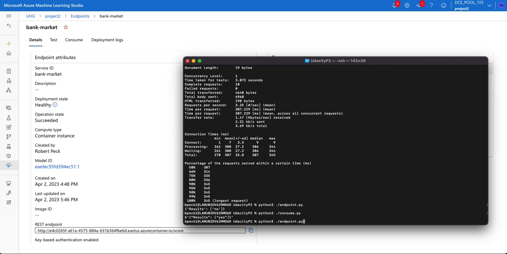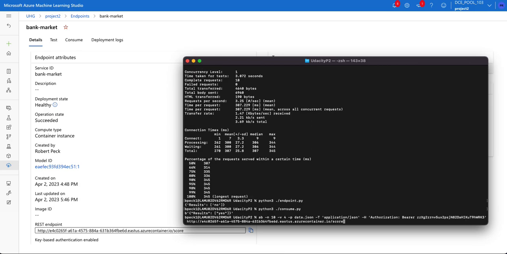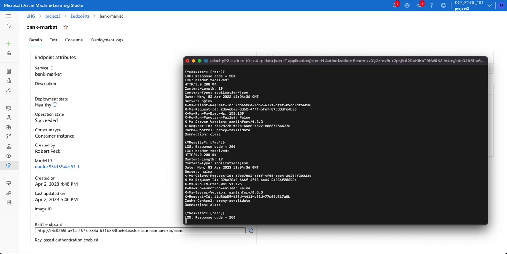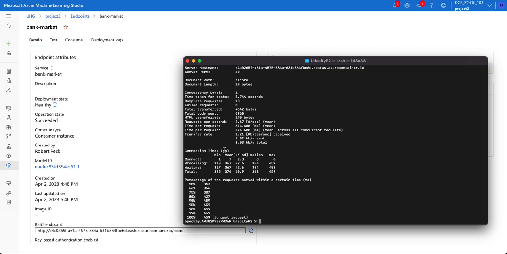Finally, I'll show in this part the benchmarking, and we can see that it's executing the benchmarking tests with available connection times and percentage of requests served within a certain percentage of time.